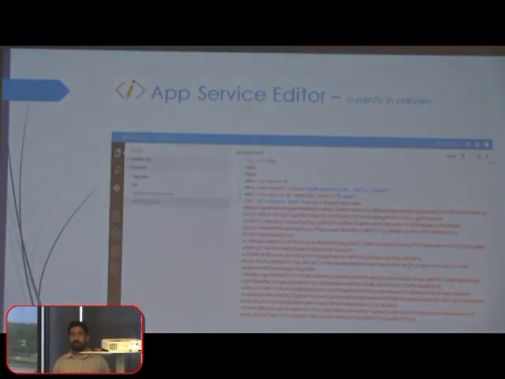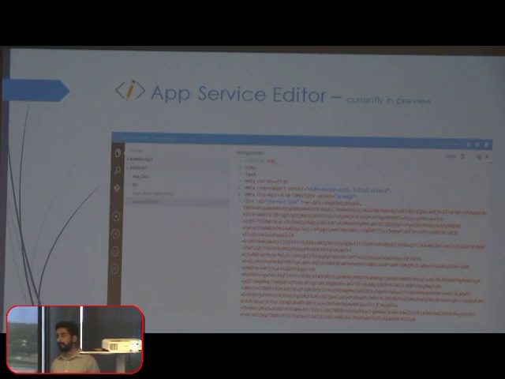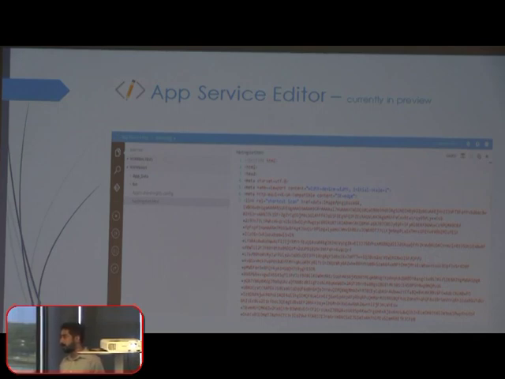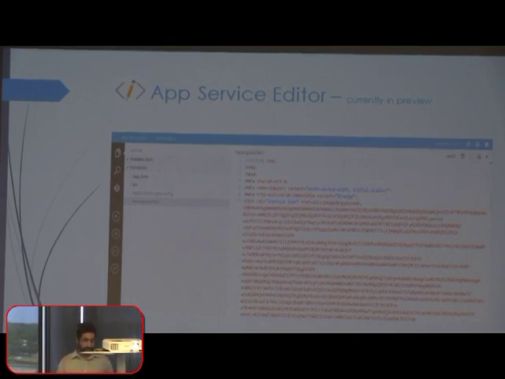There is a new preview feature which is available under web apps, where we can directly go and edit our files within the portal. It reflects a UI which is quite similar to Visual Studio Code. When we deploy our web app, we get an option called App Service Editor, which is in preview, and we can actually go through the file system and edit the files. I will show you how we can do it.